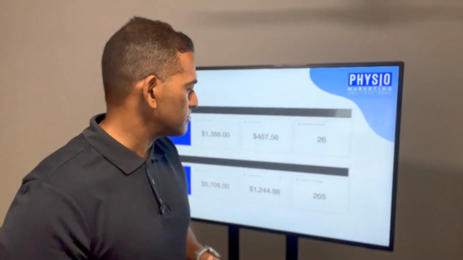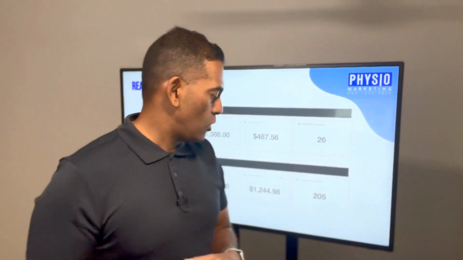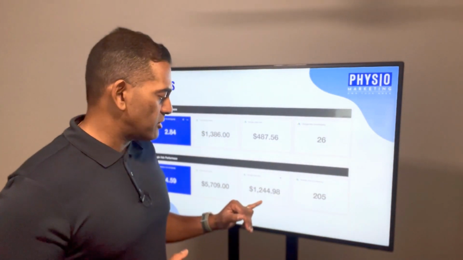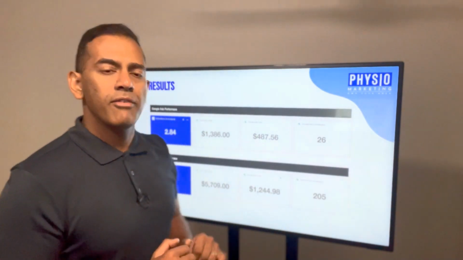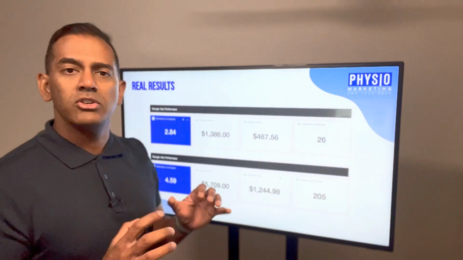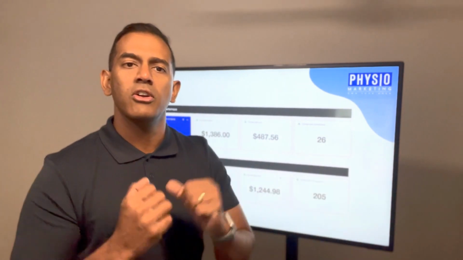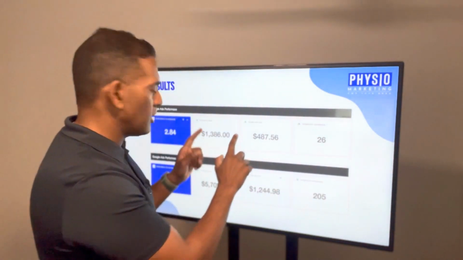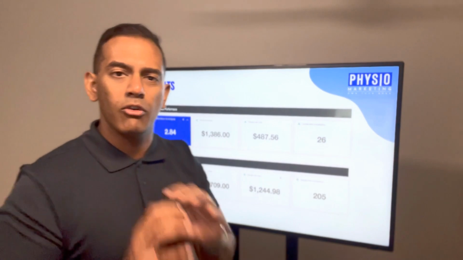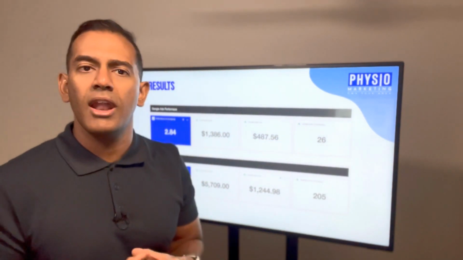Here's another example. This particular practice in Victoria, over the last couple of weeks, spent $1,244.98, and they got out $5,709. That's a return rate of 4.59, meaning that for every dollar they put in, they're getting $4.59 back. Think about that. And if you're watching us on video, you can see all these figures are from Google Ads directly. These are not made up.